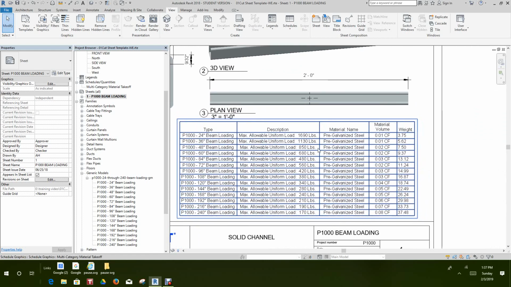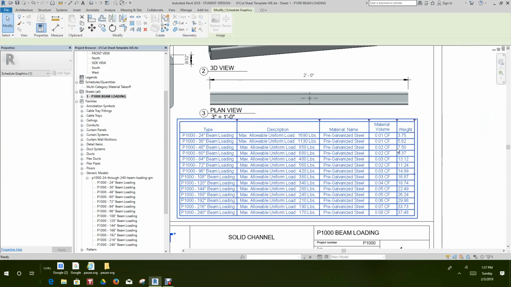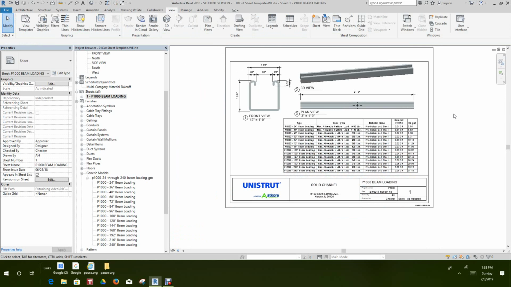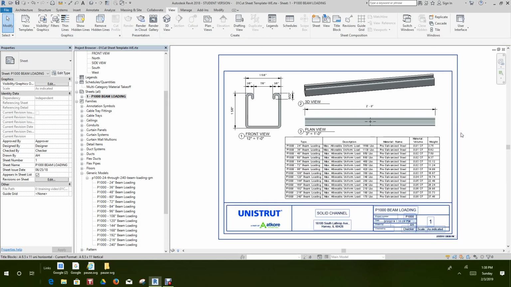We have here now, if we look at our schedule, we're showing all of the different families and the calculated weight. Now we've done a video on how to do weights, so you should go back and find that. If you need an update on it, I'll show it to you. But anyway, that's it. That's how you produce a cut sheet from a family, how we do it at AtCore.